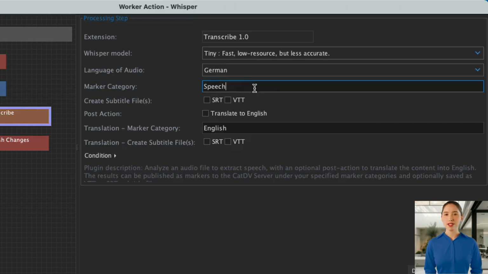You can define your own marker category. This is where the transcriptions will be published on the CatDV server. You can also output the transcriptions into a subtitle file. Formats SRT and VTT are supported. You just need to check the checkboxes of either or both.